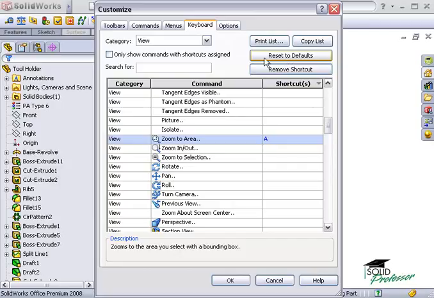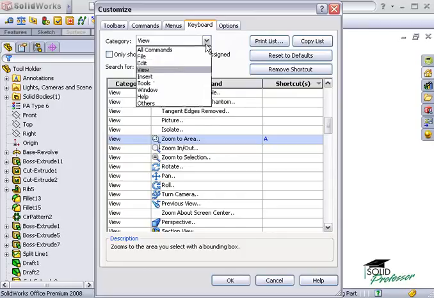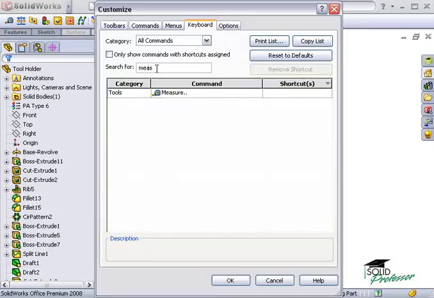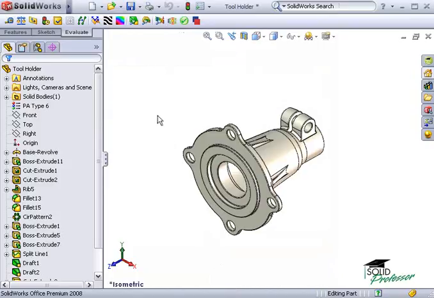To add more keyboard shortcuts, you can use the category drop-down, as I did a moment ago, and sort through the list of all commands. But an even easier way would be using the search option. I'll set the category drop-down back to All Commands, and as soon as I start typing in the word Measure, SOLIDWORKS filters a list of commands to match the spelling of the command I started typing. For the Measure tool, I'll set the keyboard shortcut to the M key. Now at this point, I'll go ahead and click OK to exit and save my changes.